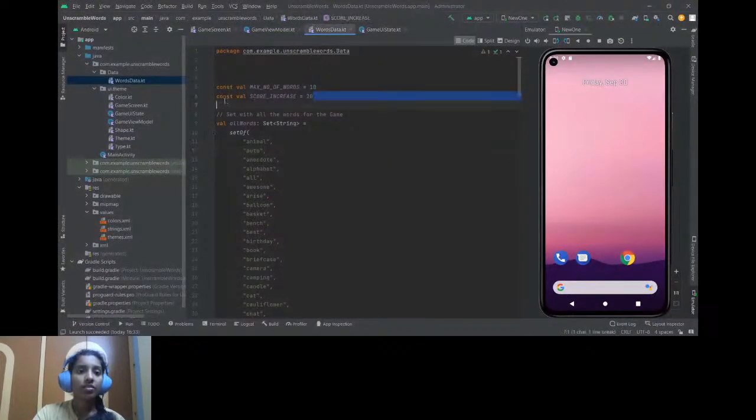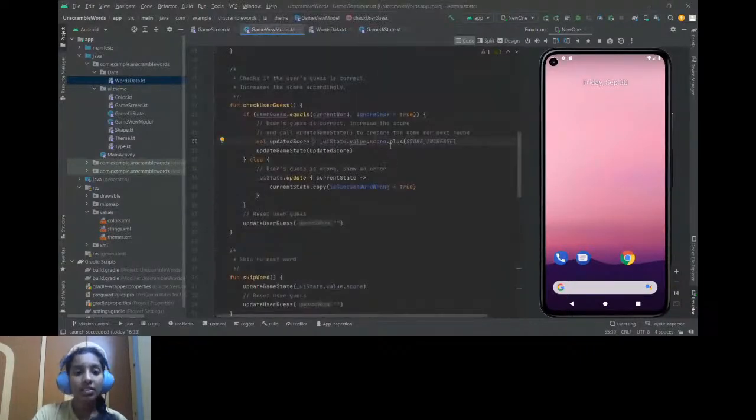So we have given a score increase of 20. So for every correct answer, our score will be increased by 20 points. In this way, we'll be updating our score, and after updating, we'll call the game state to update. Else, we'll update the state with is-guessed-word-wrong set to true. That means we are asking the user to guess the word again.